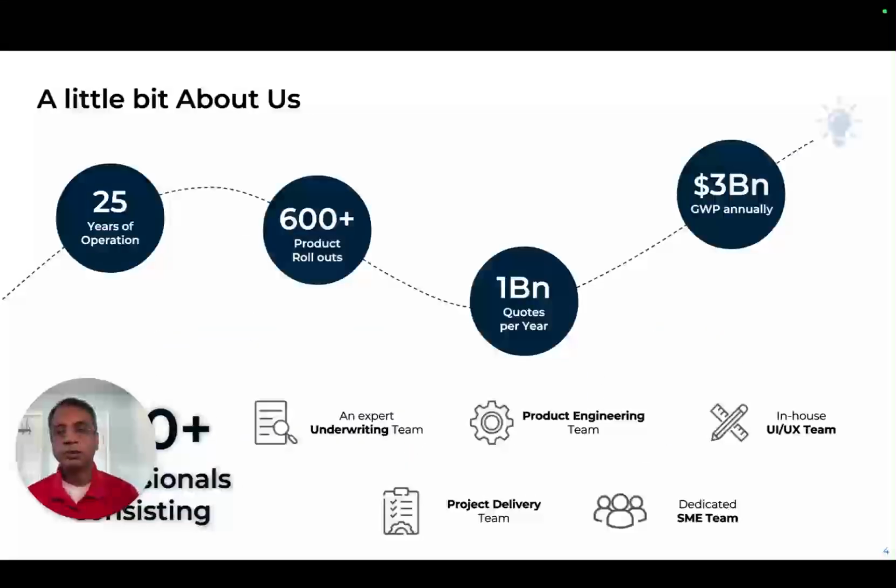We are a 25-year-old company. We have been operating in the Middle East, India, and East Asia region for the last 25 years. And we have about 600 products launched for tier 1 carriers in that region in this period. They do about $1 billion in quotations every year through our platform, and that's $3 billion GWP every year.